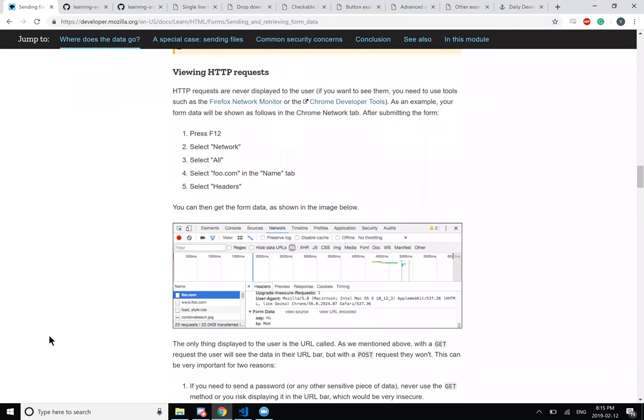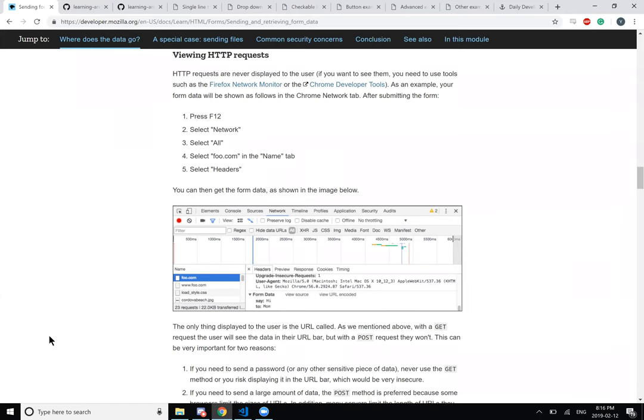Viewing HTTP requests. HTTP requests are never displayed to the user. If you want to see them, you need to use tools such as Firefox Network Monitor or the Chrome Developer Tools. As a result, your form data will be shown as follows in the Chrome Network tab after submitting the form. After submitting the form, press F12, select network, select all, select foo.com in the name tab, select headers. You can then get the form data as shown in the image below.